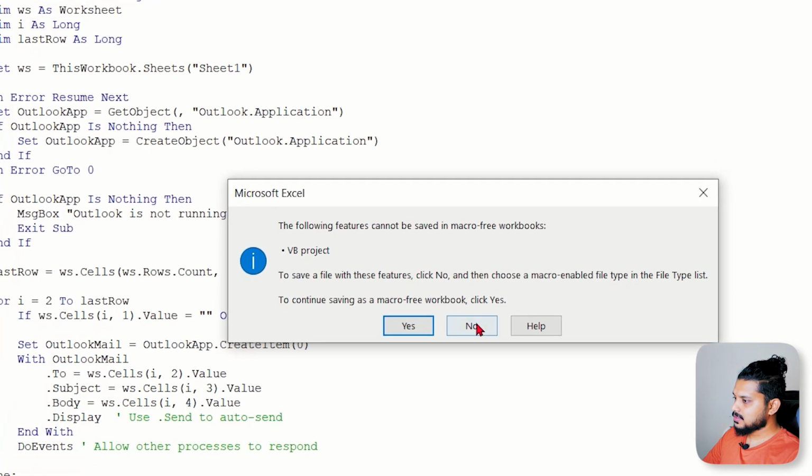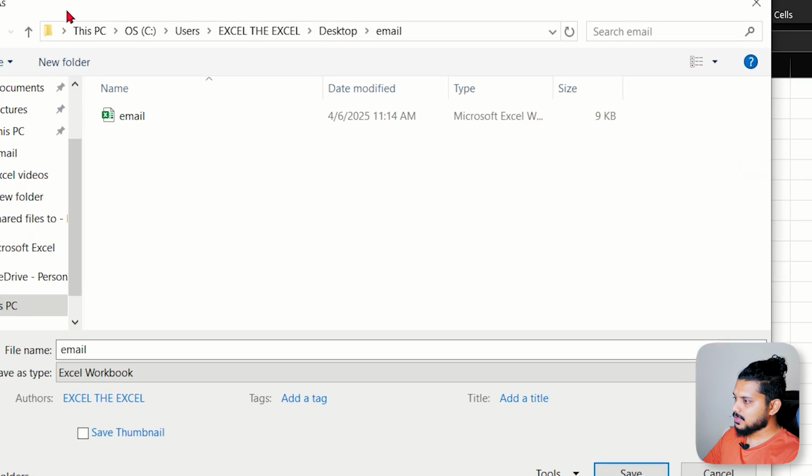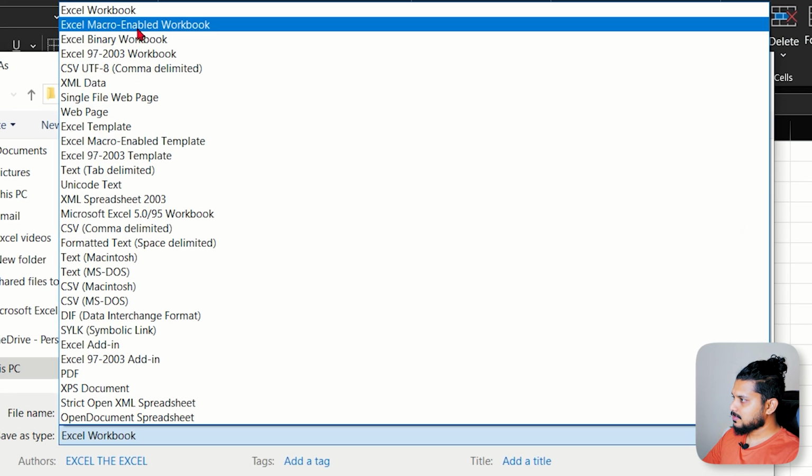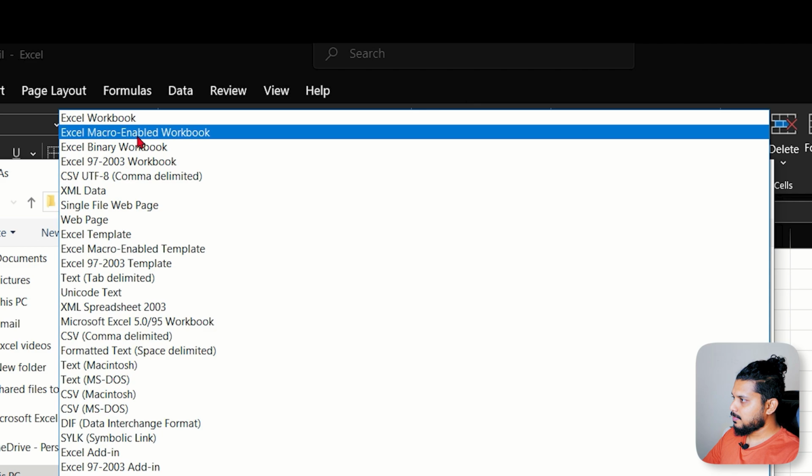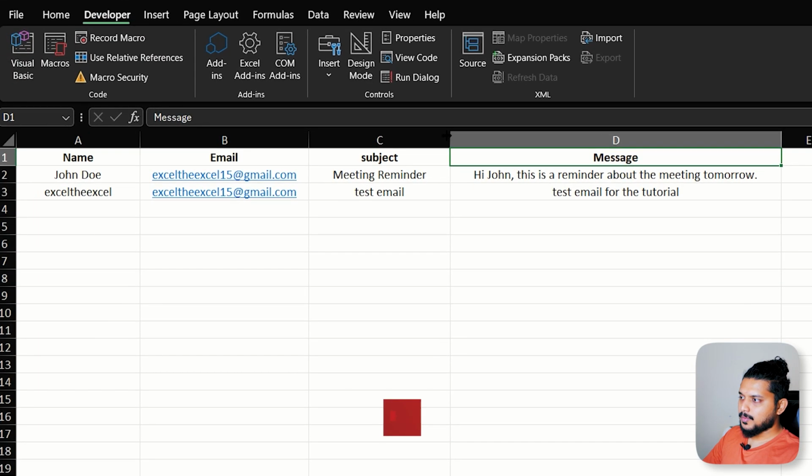So we will save the Excel file. We'll click no for that. It should be saved as macro enabled workbook. Save, close it. The macro is set.